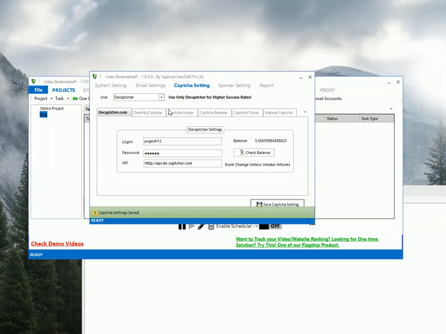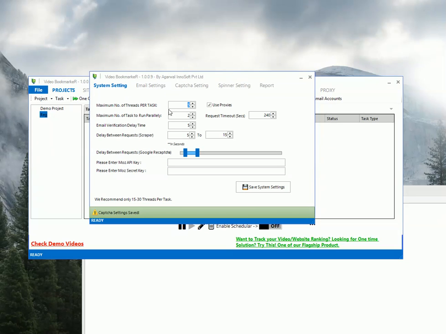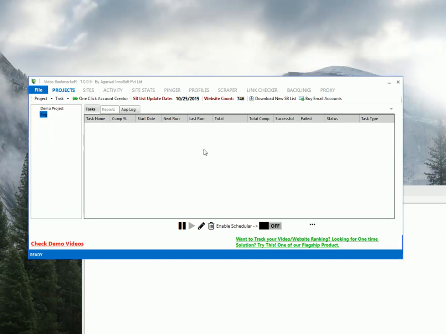Click on save captcha setting, go to system setting, increase thread to 10, set it as 300, email verification to 1. It should be 8 to 20 seconds. Click on save settings. That's it, your settings are now optimized.